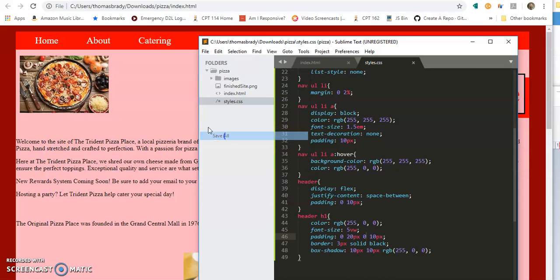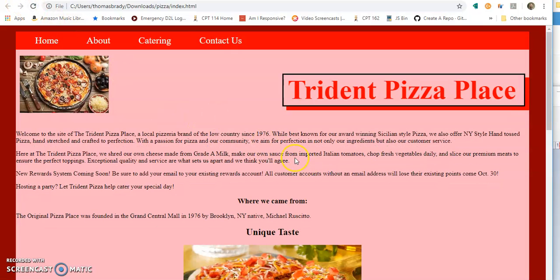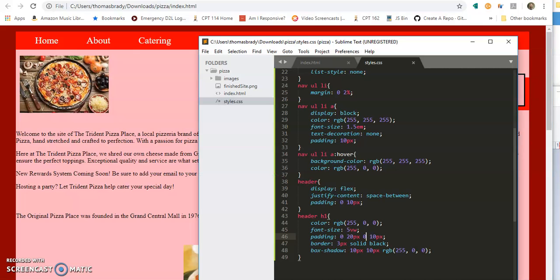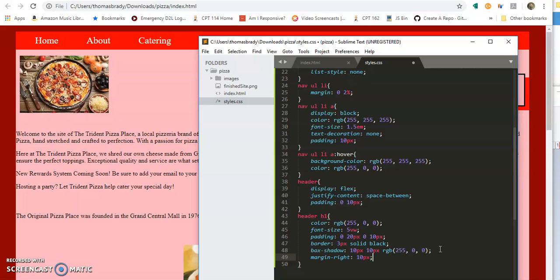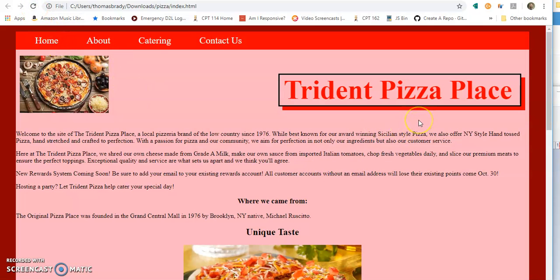So we'll do File, Save All, and Refresh. And there we go. Okay, better. That did move it away from the side. And that's because padding won't do that. Let's go ahead and do margin right, 10 pixels. And we'll do File, Save All, and then Refresh. And there you go. Alright, that looks a little bit more like the picture.